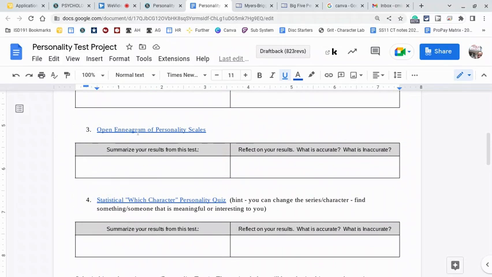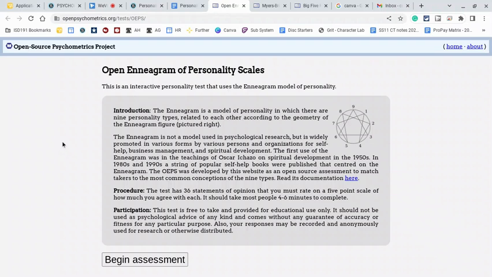Third one is the Enneagram. This one seems to be very popular lately. I'm going to let you make decisions for yourself about what you're seeing here, but same deal. Read some of the background so you know what the Enneagram is coming from. And then this one says 36 statements that you're going to rate on a 5-point scale for how much you agree, 4 to 6 minutes.